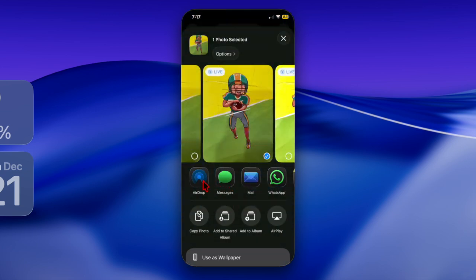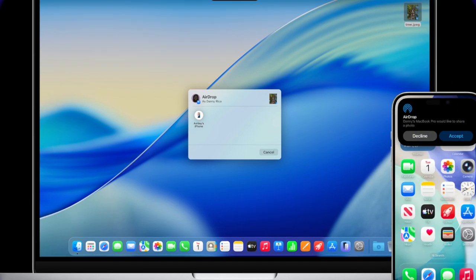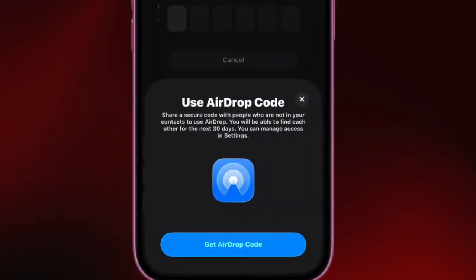Codes allow AirDrop to work for a 30-day period. People you have shared a code with can be managed with ease on your device as well. That said, let me show you how it's done the right way.